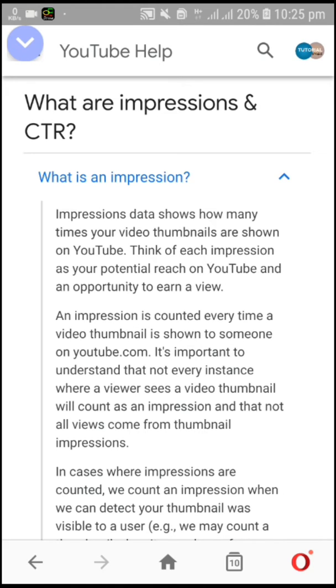So first you have to know what an impression is. An impression data shows how many times your video thumbnails are shown on YouTube. As you can see in the first paragraph, Google clearly specified that impression data shows how many times your video thumbnails are shown on YouTube. Okay, so to learn about impressions, first I need to visit YouTube and I will show you what an impression is on YouTube. So let's go with me.